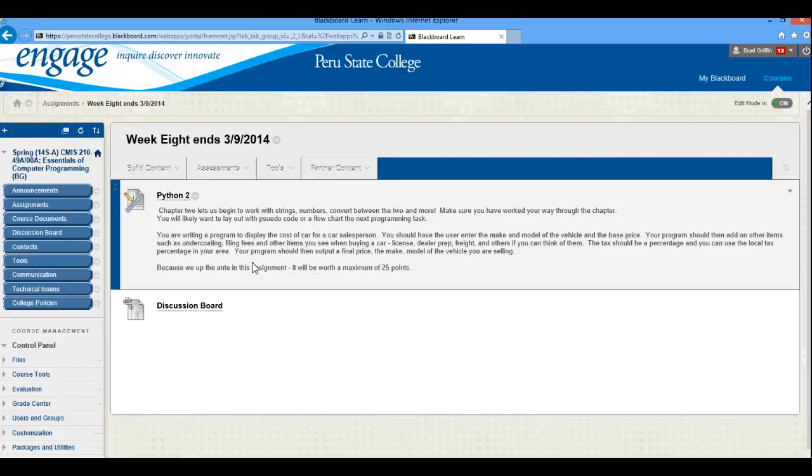You're going to write a program to display the cost of a car for a car salesman. The user has to enter the make, model, and the price. The program then should add on other items such as undercoating and filing fees. Maybe you want to give them the option to add an extended warranty. You're just going to make up prices for those kinds of things, whatever you saw when you bought a car, all those additional fees, where your car went from $10,000 to $14,999, those kinds of things.